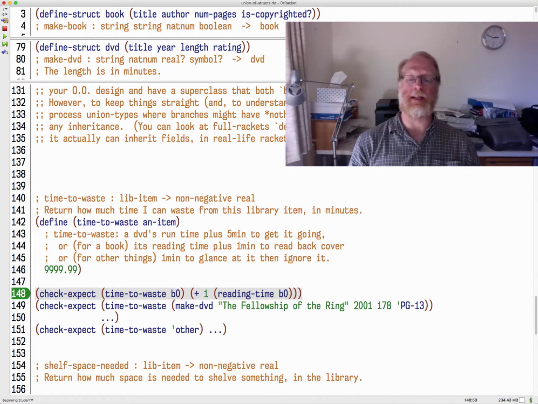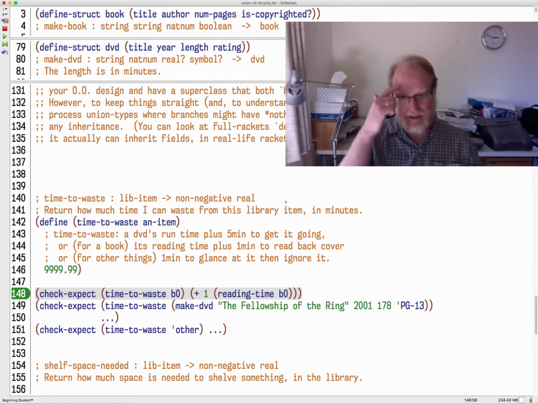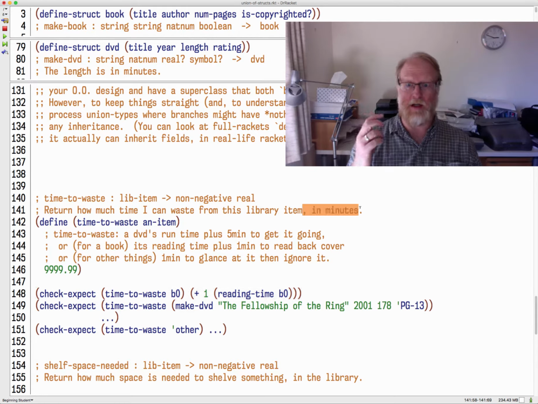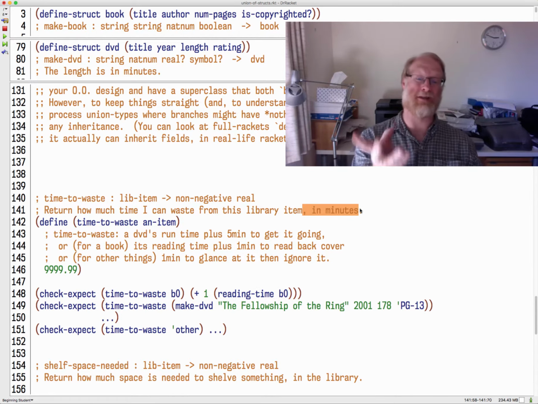And by the way, at this point in my test cases, I realized I did not a moment ago specify the units of my answer in my description, but I did want this in minutes, so I'll go ahead and do that.